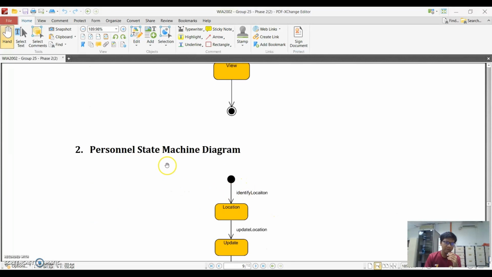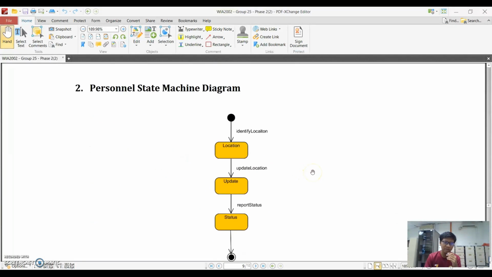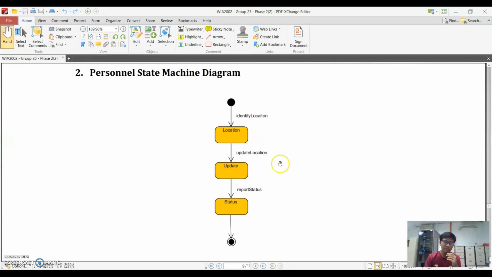And for the personnel state machine diagram, this state machine diagram starts with the personnel identifying the location, and then the personnel will update their location, and then they will report their status. That's for the personnel state machine diagram.